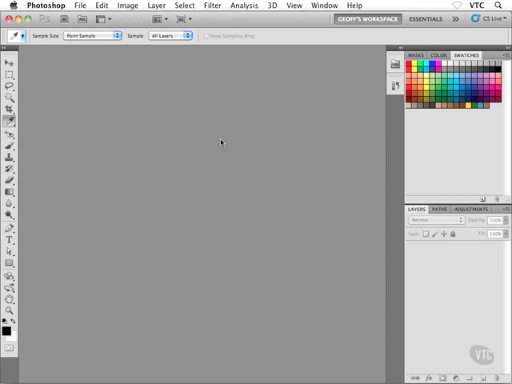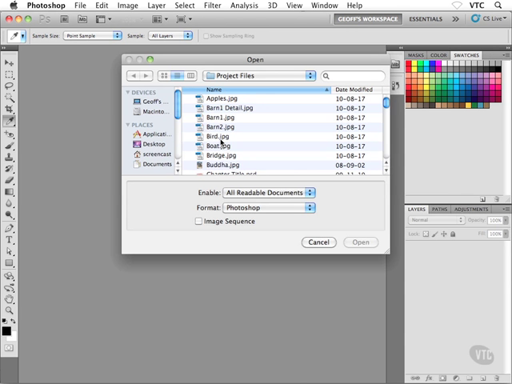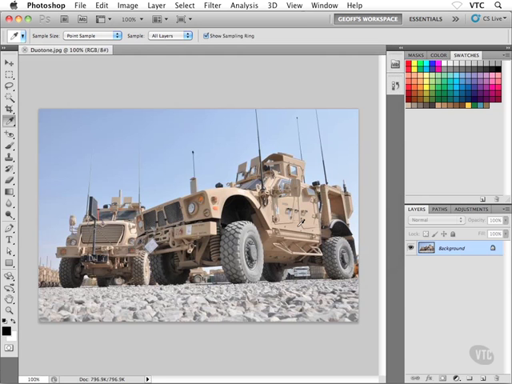So what I'm going to do here is open up our next project file. Go ahead and choose File, Open, or double click on your gray background if you like. Head into your project files folder and look for a file called duotone.jpg. Go ahead and pop that fella open.